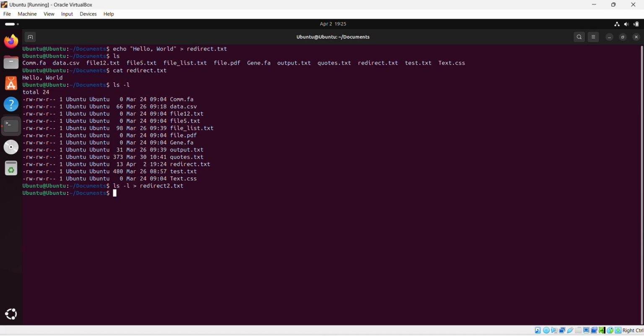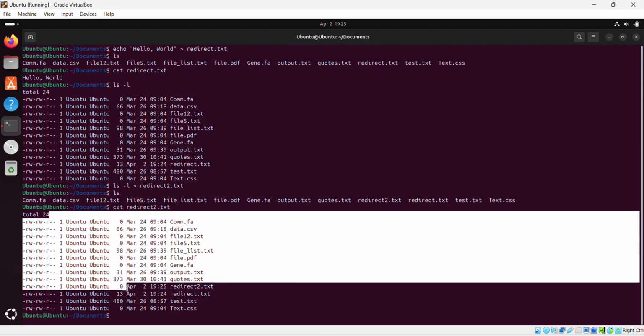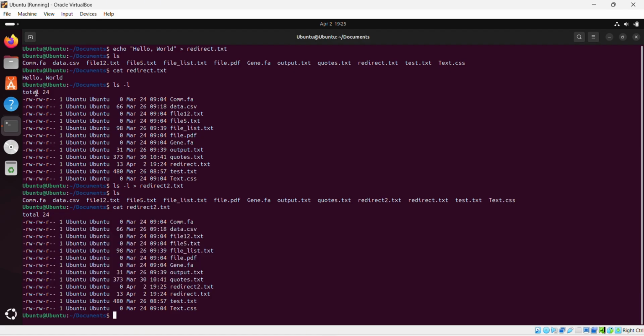No errors indicate the redirect2.txt file has been created successfully. Confirm that using the ls command. And there it is, the redirect2.txt file. Let's view its contents using the cat redirect2.txt command. There it is, as you can see, the content of redirect2.txt is the same as the output of our previous ls -l command. Let's see another example.